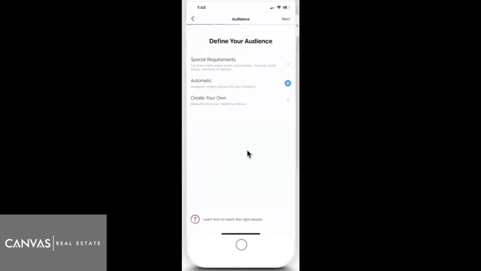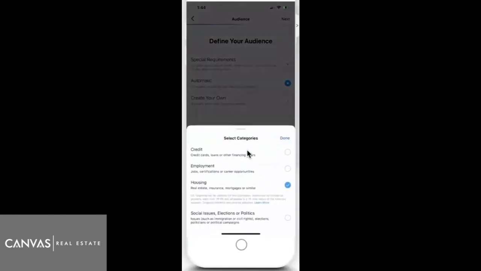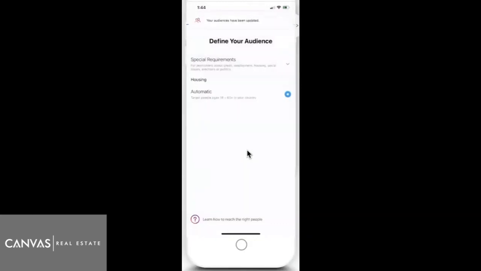I tap on next. Remember that there's a disclaimer, you're always going to declare to Facebook, to Instagram, that you are a special ads category. So where it says special requirements, we tap and we are going to select the housing option. It does automatically create your audience. Okay, and your audience cannot be edited. So we can edit it a little more in Facebook, but not so much here on Instagram.